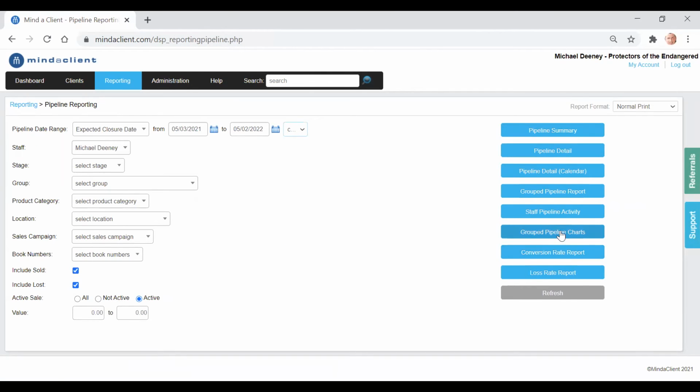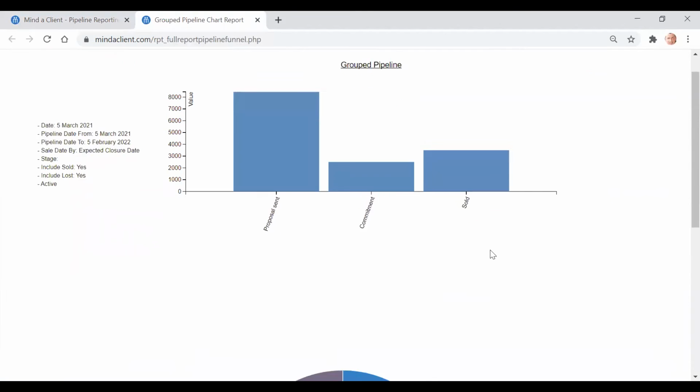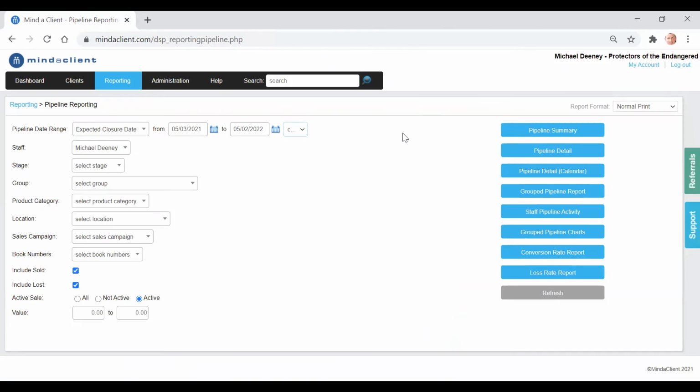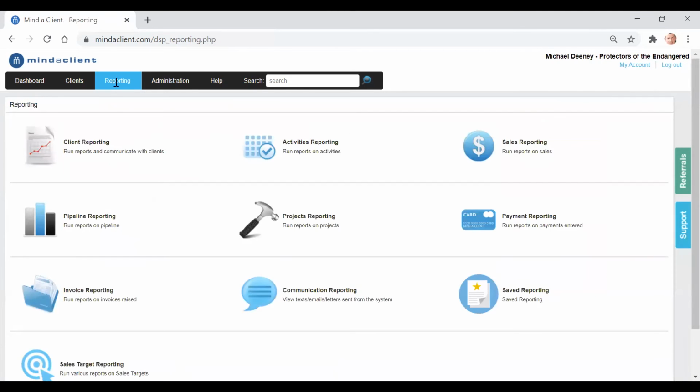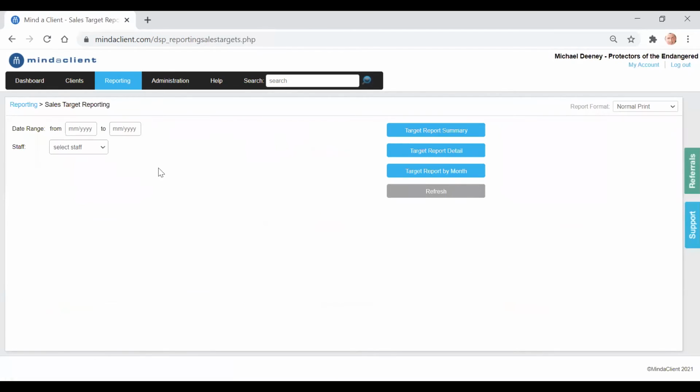You can look at this information in graphical format as well. All reports you're looking at can be generated on screen and printed off, or they can be downloaded to Excel, and some can be output to PDF as well. There is the facility, if you are taking on people for sales, to manage them using their sales target reporting.